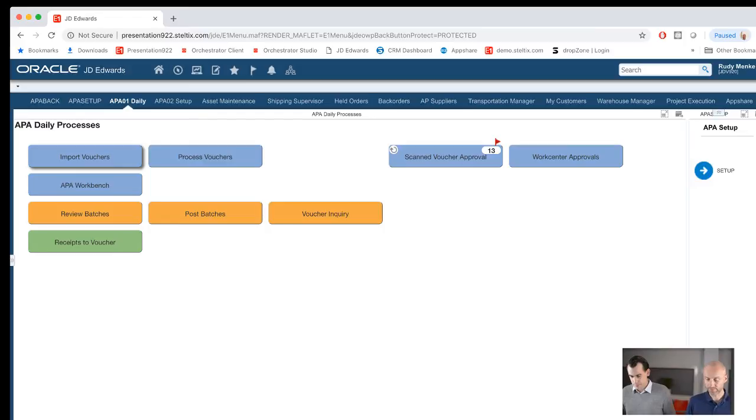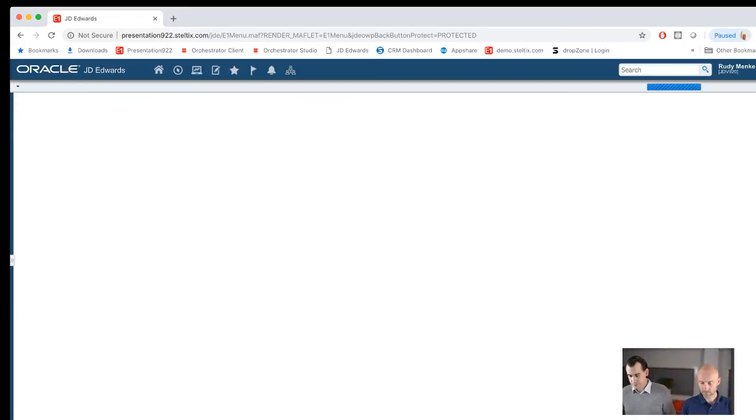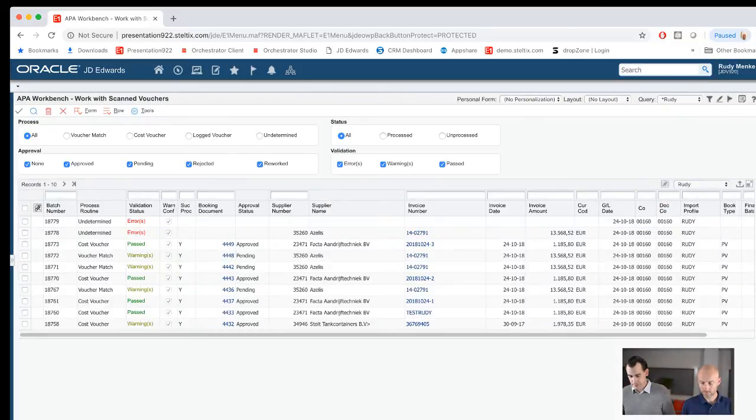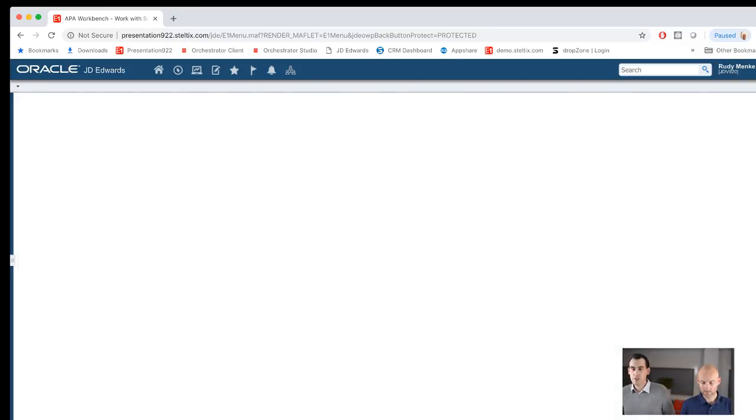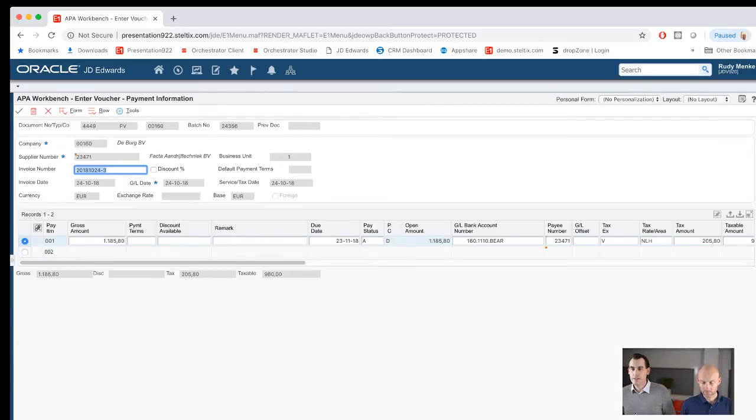Perfect, thank you. So back to my workbench, because I want to see what happened with my cost voucher. You see, here it is. The invoice number I did, 2018-10-24-3. It's completely approved. And if I go to my booking document now, you will see that currently it has the pay status approved. In the middle of the screen you should see the pay status. It was on hold and now it is approved, so now it can be paid to your supplier.